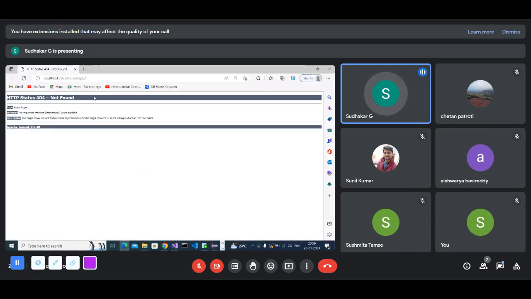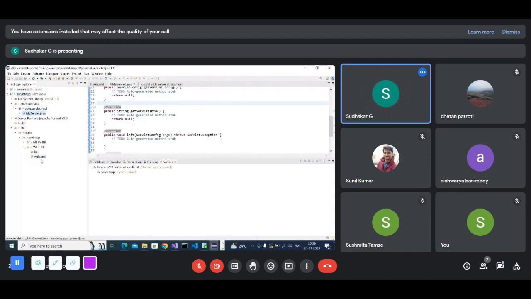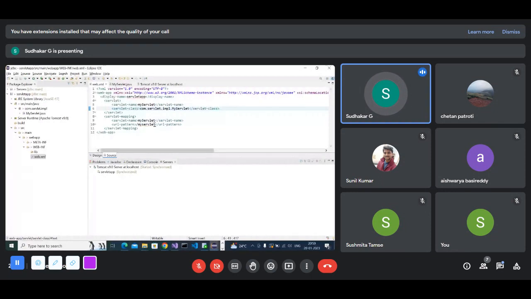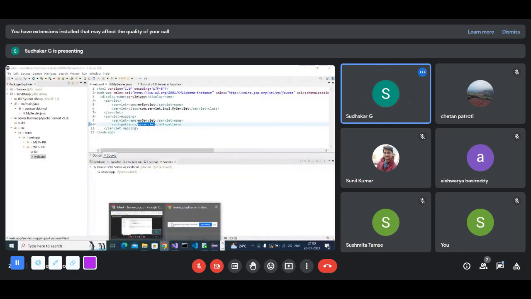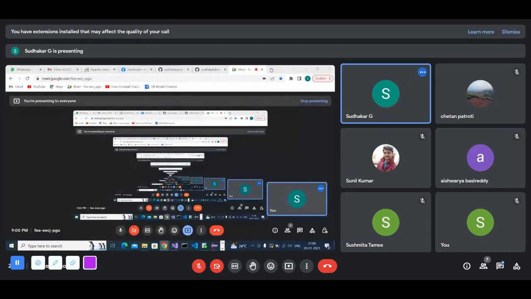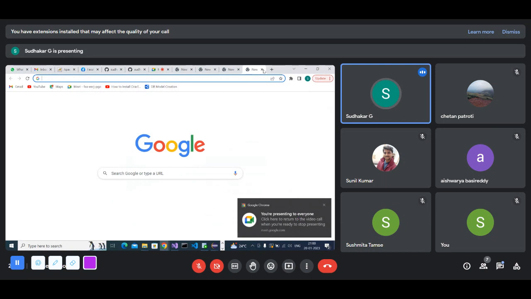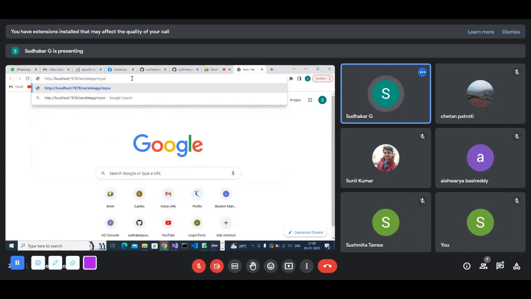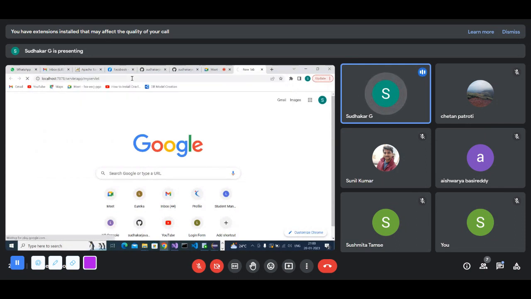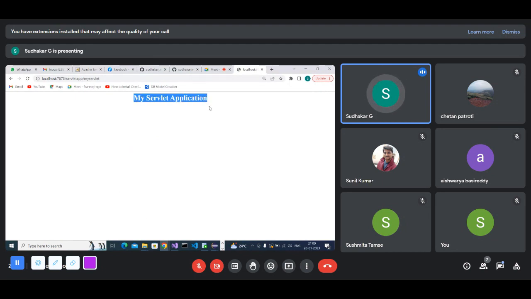See, the application is loading automatically. Let's see how you can access your application. Go to web.xml. What is your URL pattern? My servlet. We have to give this one. Copy it, and better open this in the Chrome browser, it's very convenient. Now give slash myservlet and hit the URL. See, my servlet application.